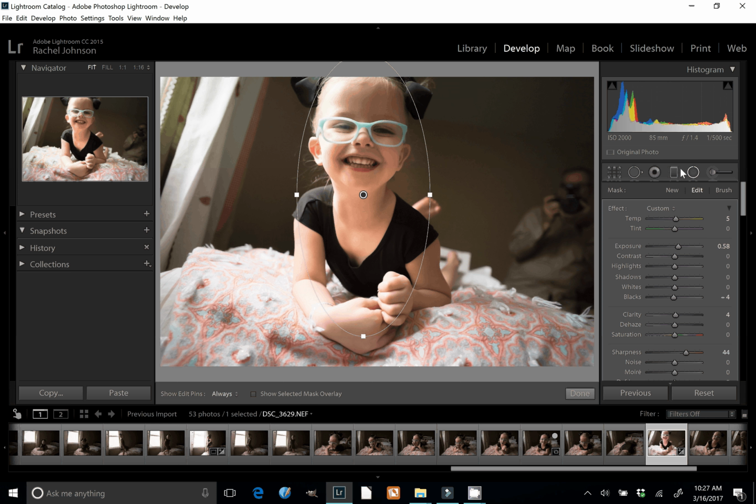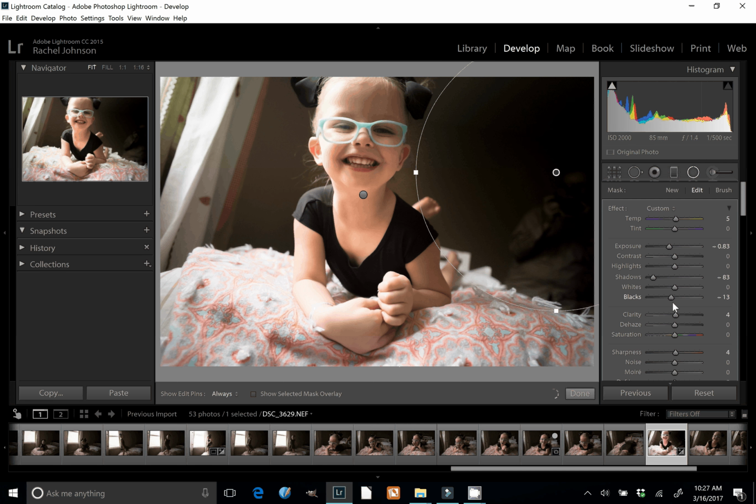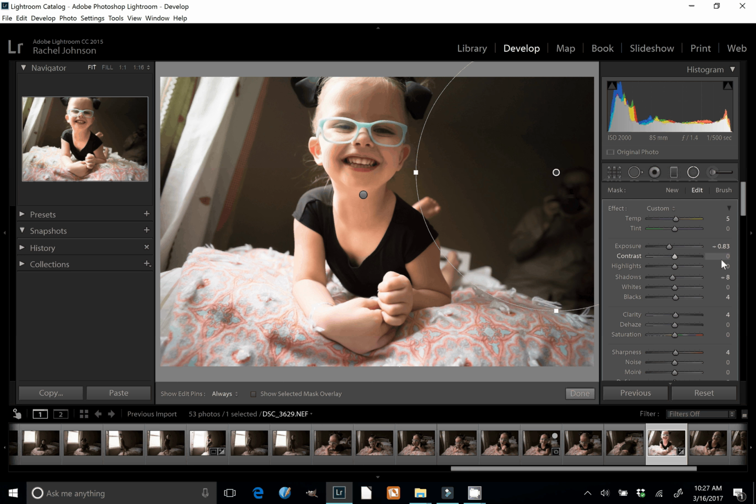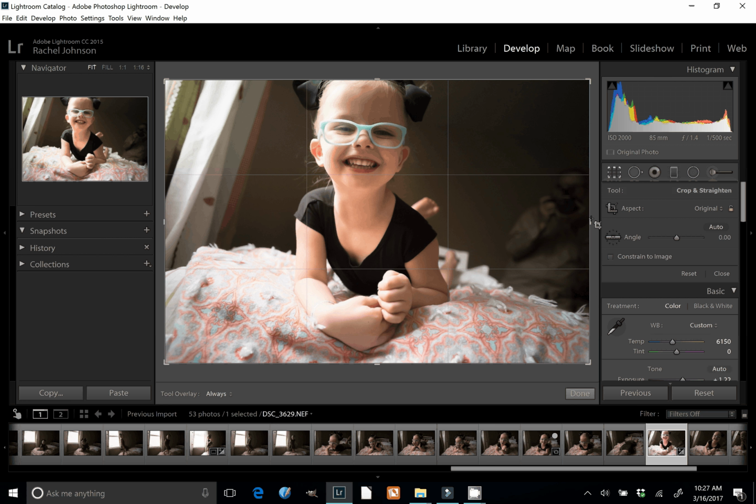Okay, then I can do a second radial filter right here. And I'm just gonna bring that down and bring in some shadow so that it kind of gets rid of him. You don't want it so much that it looks weird, but at least it takes away some of that distraction. And then I'm gonna pull the crop in.